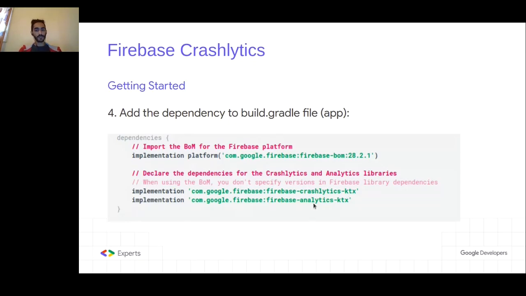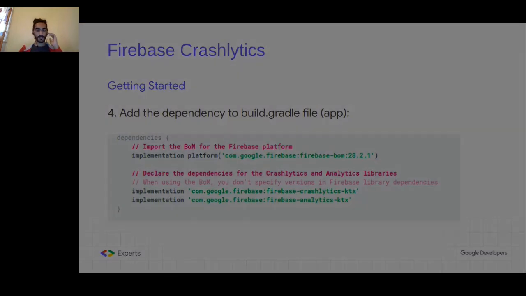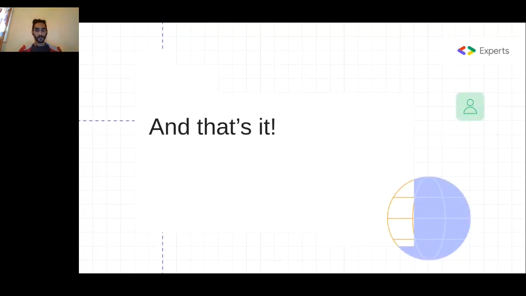And this is optional, but it's totally recommended for Crashlytics that you also add Firebase Analytics. If you're familiar with Google Analytics, Firebase Analytics does kind of the same thing. But sadly, I won't be going through it in this session. I'll be focused more on Crashlytics. So that's it.